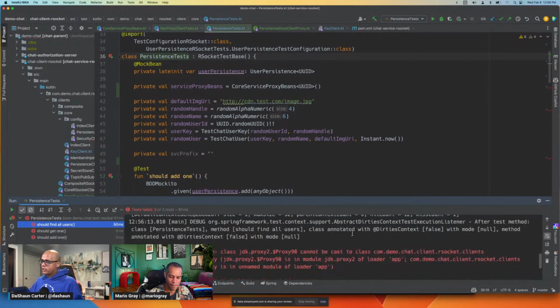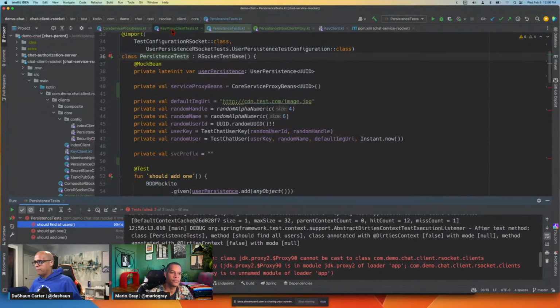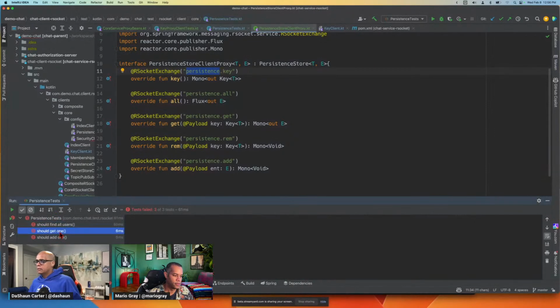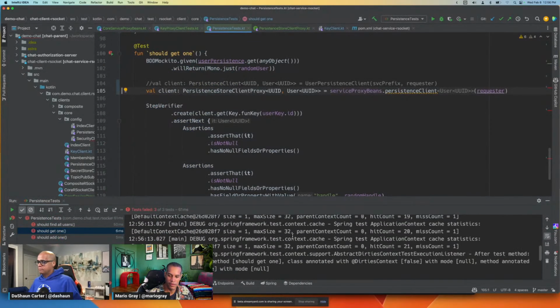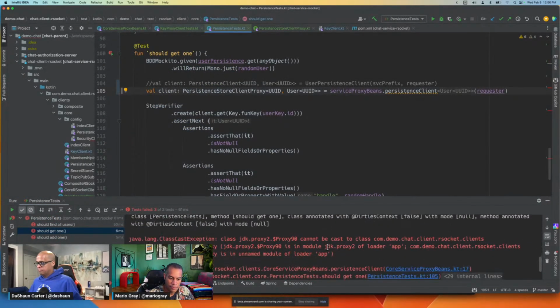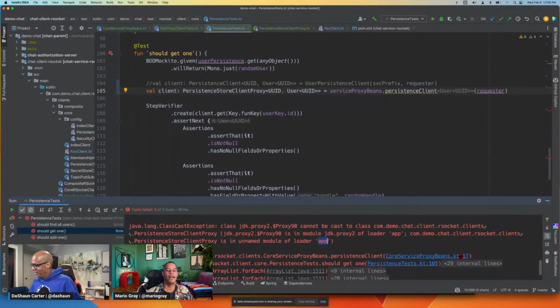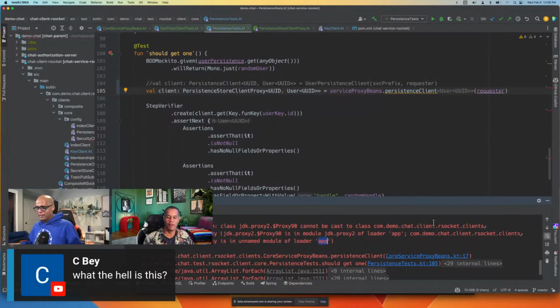Well, go back to your interface where you set the exchanges, and you didn't pass in the payload body. Oh wait, maybe you did. Yeah, never mind. Oh, okay. So I am dealing with a class cast exception. What are we doing?